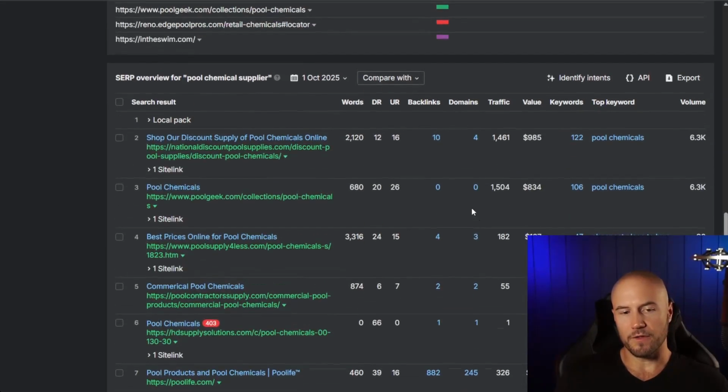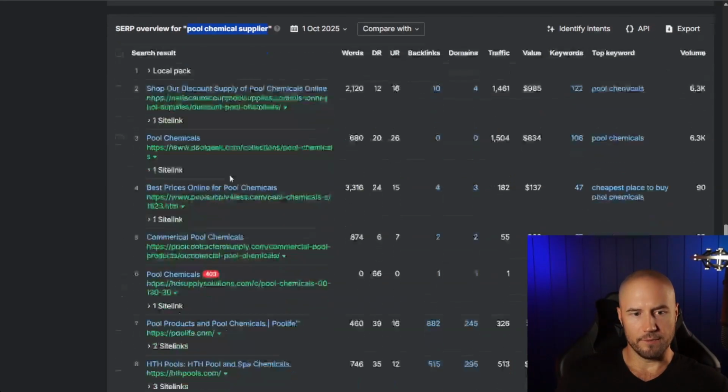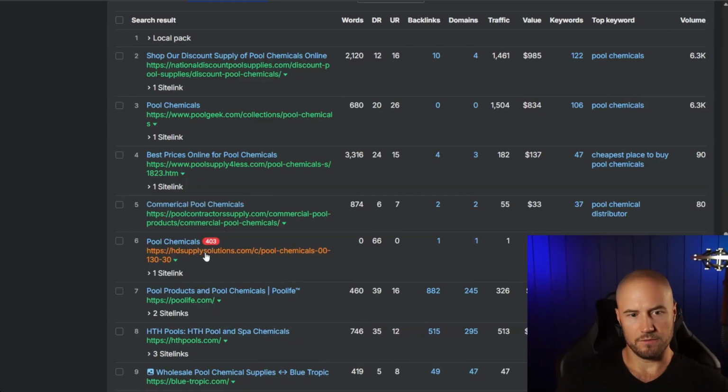But the one other item to look at here, and I've talked about this before, is looking at the types of pages that are currently ranking for this keyword. So for pool chemical supplier, the number one page is an internal page for discount pool chemicals. Let's look at this one, pool chemicals, this one, this one, this one, and this one. Of these 5 pages here, they're all internal pages on the site.